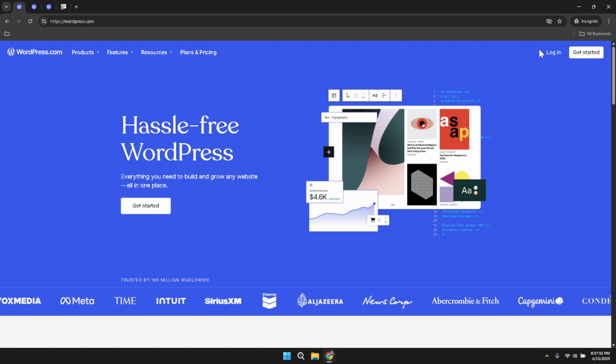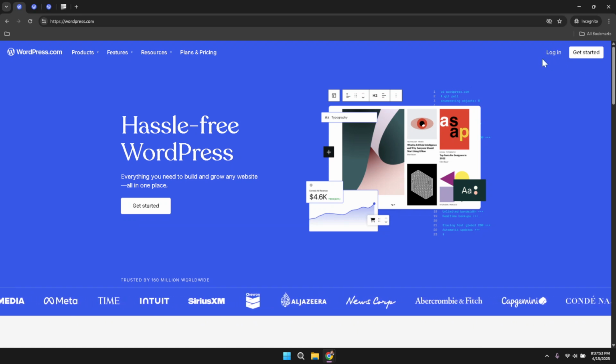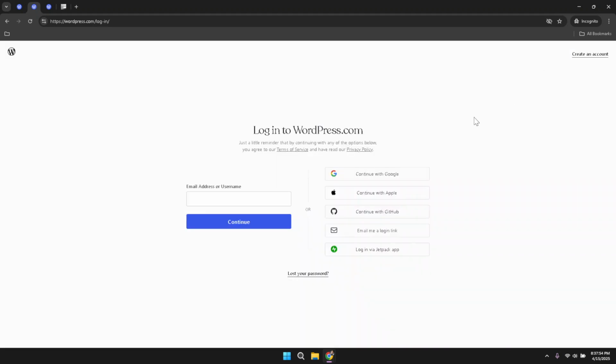At this point, you are given the option to continue with your Google account. This method offers a quick and safe way to sign in without the hassle of remembering additional passwords. Simply click on the option labeled Continue with Google and select the appropriate account to proceed with the login process. After you have successfully logged in, you will arrive at your WordPress dashboard.